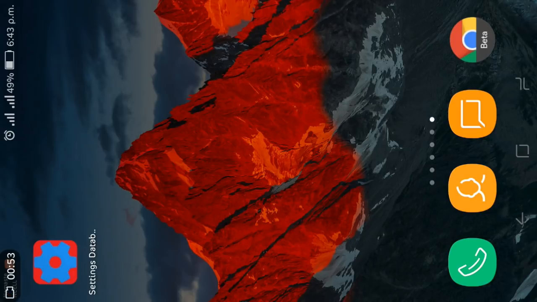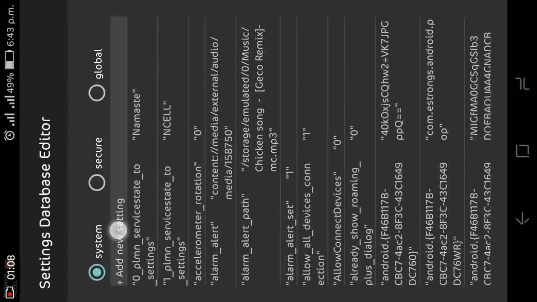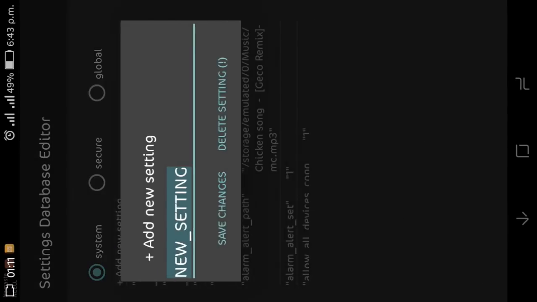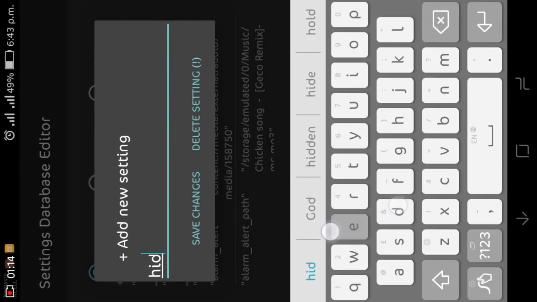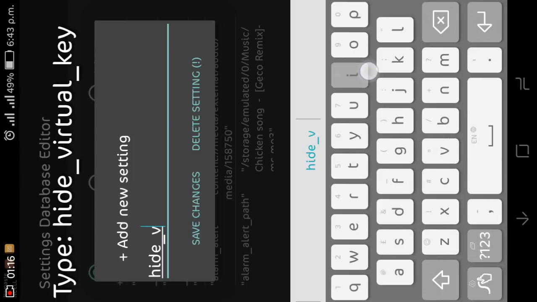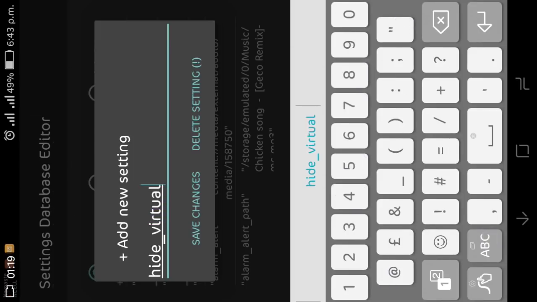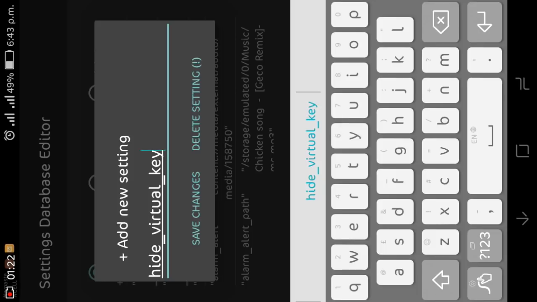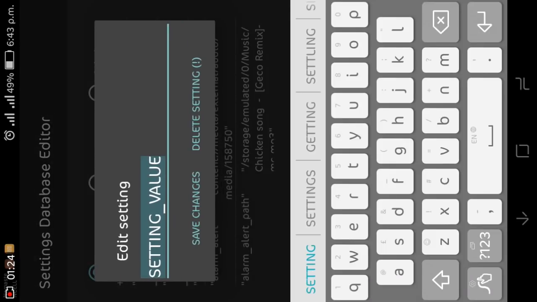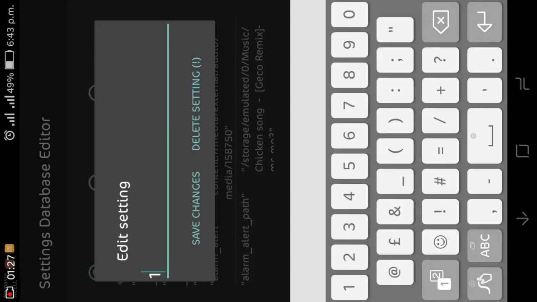So at first you have to download Settings Database Editor from the Play Store. I have put the link in the description, so click on it and see Settings Database Editor. So here you can see System, click on this button, and here you can see Add new settings, so click on it, and here you have to type hide_virtual_key, and you have to put the setting value as 1. So after doing this, click on Save changes.